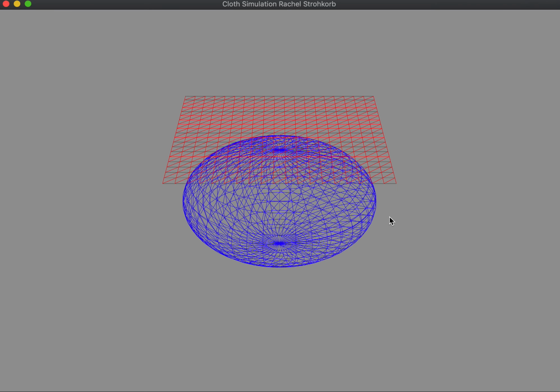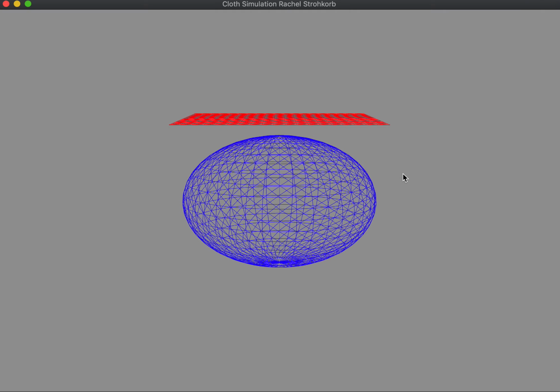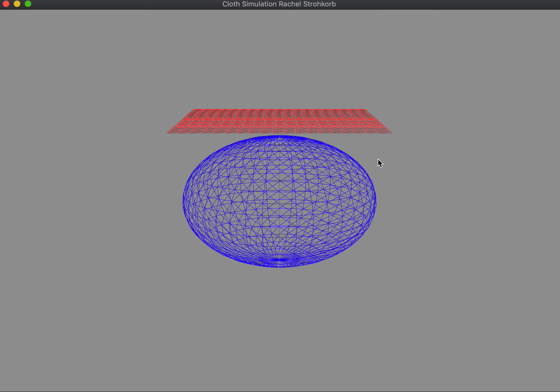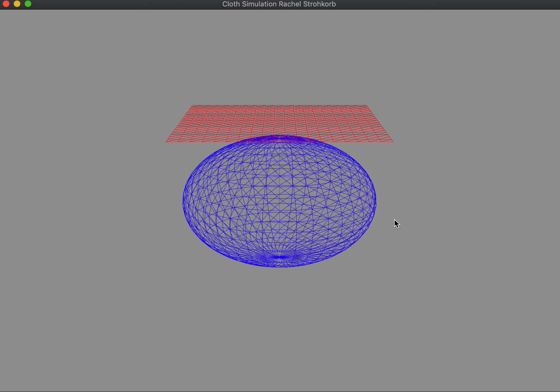I also implemented a bit of collision detection, so it can collide with this sphere, but it can't really collide with anything else. So the collision detection system itself works great. Collision response, not so great. But I did run out of time while I was working on this project, hopefully this works.